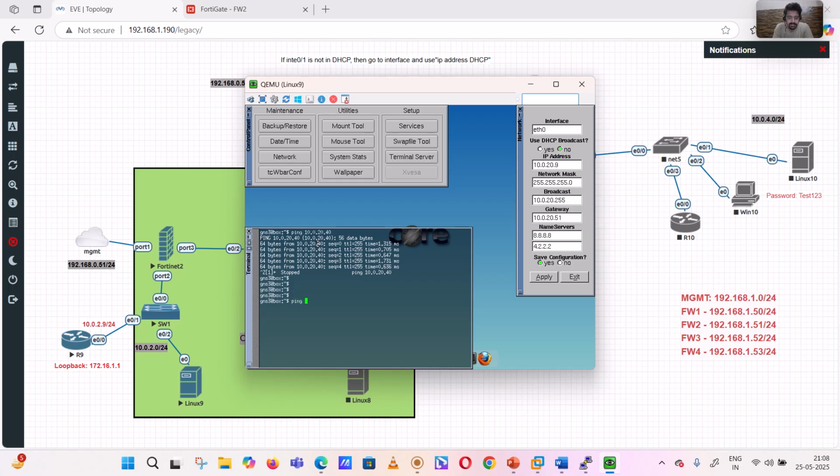Now try to use the sub interface. I don't think it will be working. Let's give it a try. 10.0.20. Okay, it's working. But for the internet, I have a gut feeling it's not going to work because we don't have any policy. Yeah, it's not working.